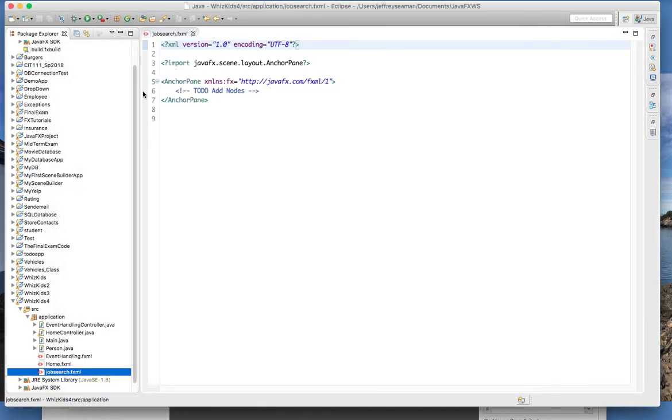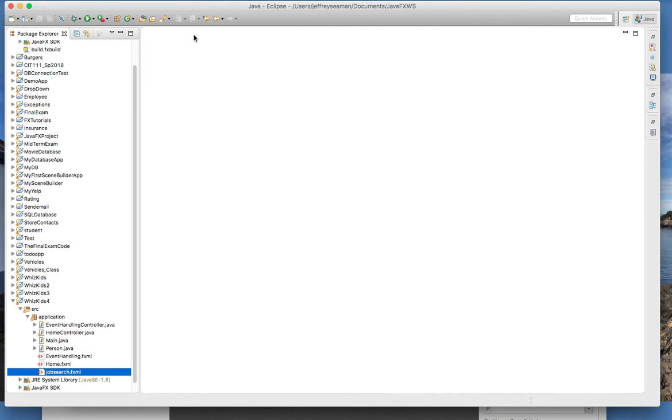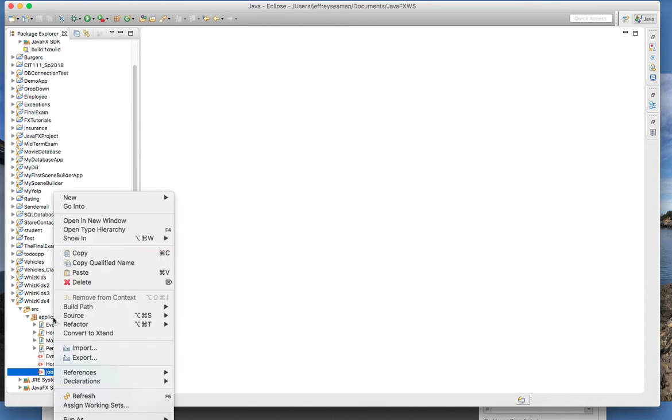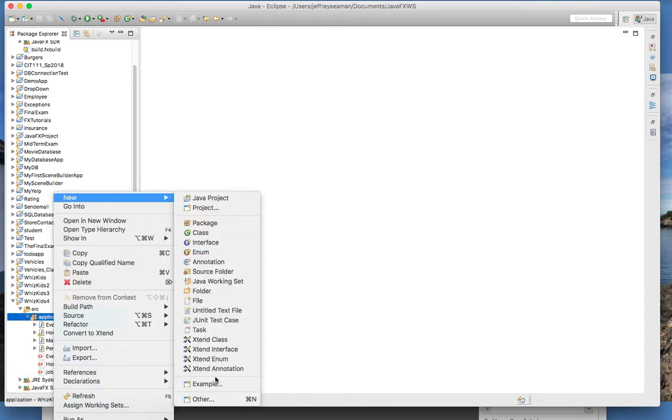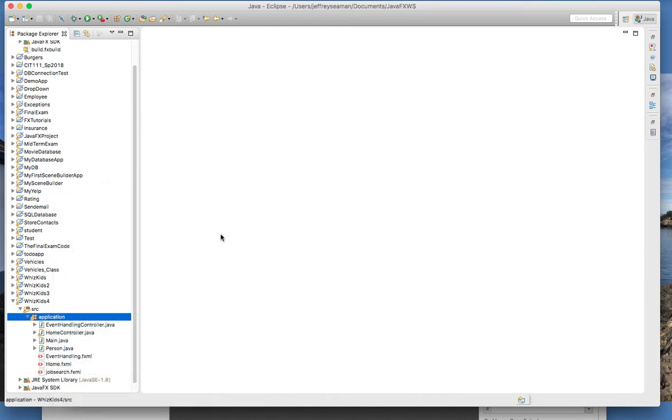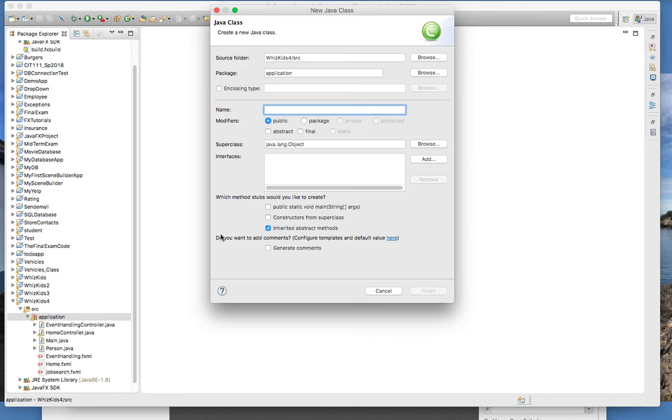So now I'm gonna come back over here, and so now you gotta get best practice with this. What do we need over here? All right, so we need a controller for each thing. It makes it best practice. So I'm gonna create a new controller. I just call it a class. I will call it job search controller.